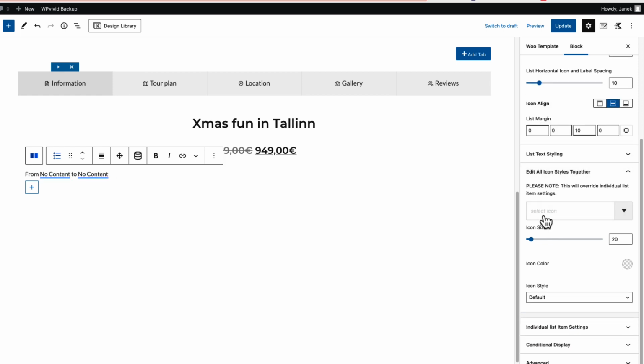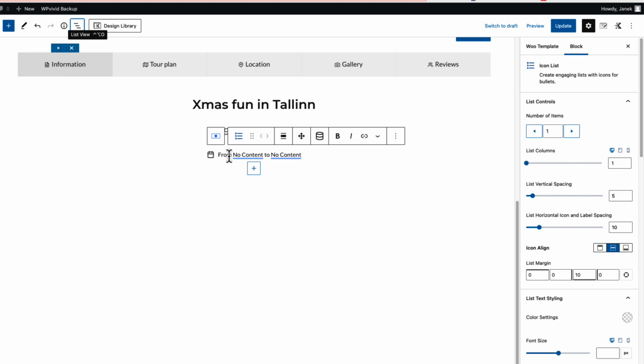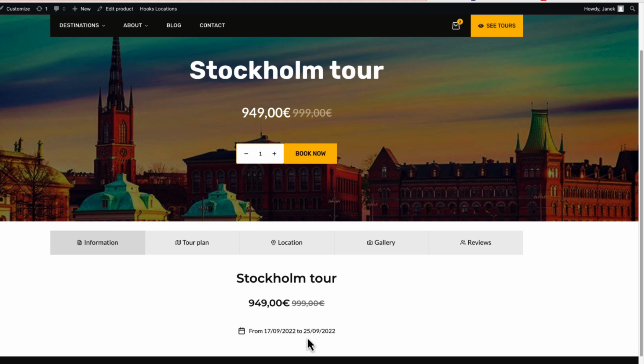I'm gonna choose another icon here. It's gonna be a calendar. As you see from the preview, it says from no content to no content, but if I update it and refresh it, you'll see it's down below here and it takes all the dynamic information.